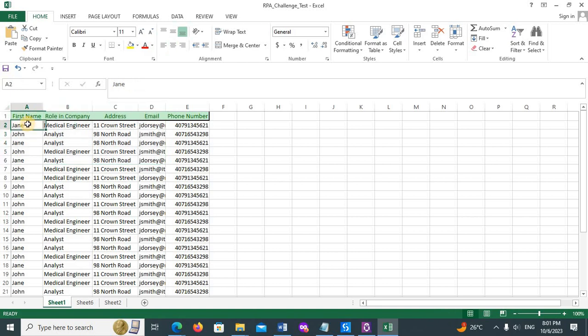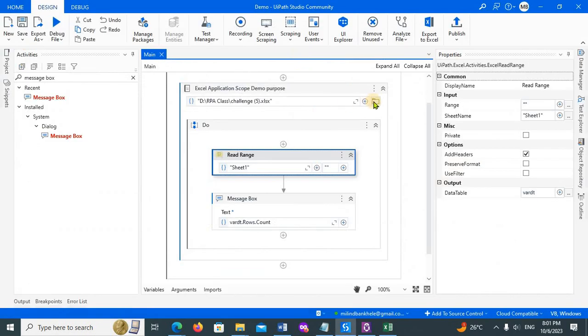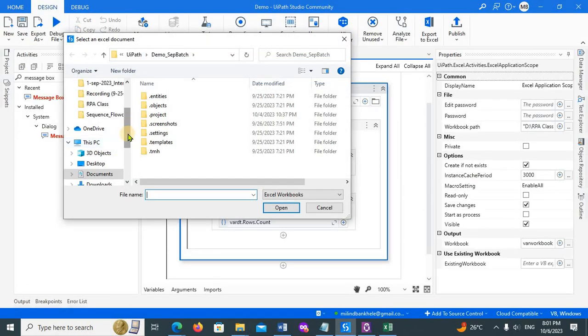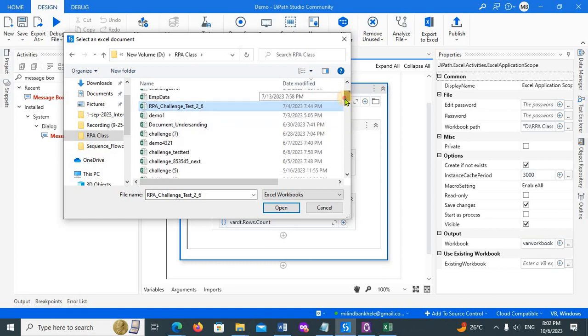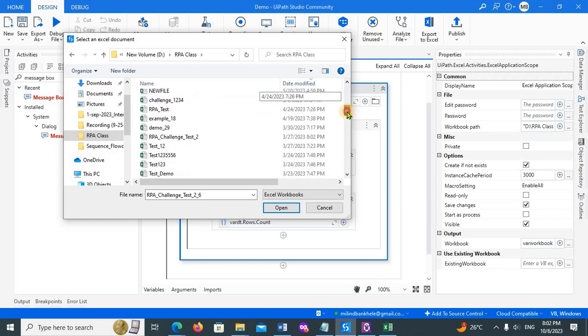A12, you can say C5. This is RPA underscore challenge test, right? So I'll just go with this. First I have to change that. RPA underscore challenge underscore test, right? This one.